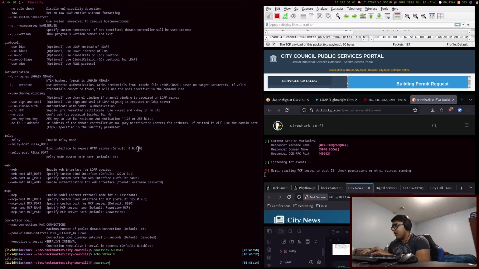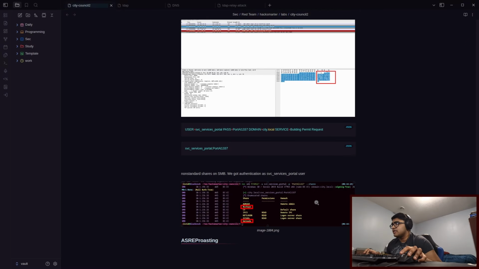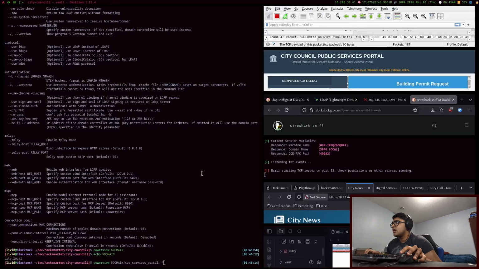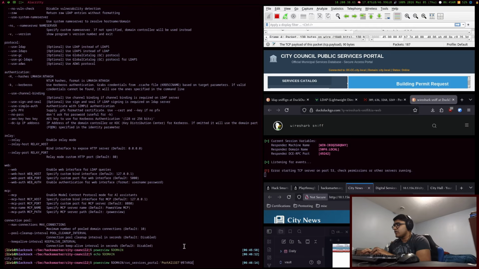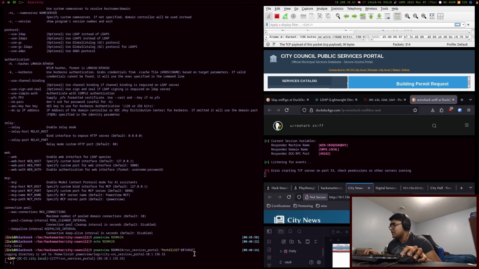So it would be PowerView, $domain slash, and then the username, which is SVC services underscore portal, and then the password, which is here. You may wonder why I put this in single quotes. It's because the way my terminal works, it doesn't like escapes. If there was an exclamation mark, for example, it would cause me problems. Then it does at and then the target, which is the IP address. This should connect us into PowerView.py.